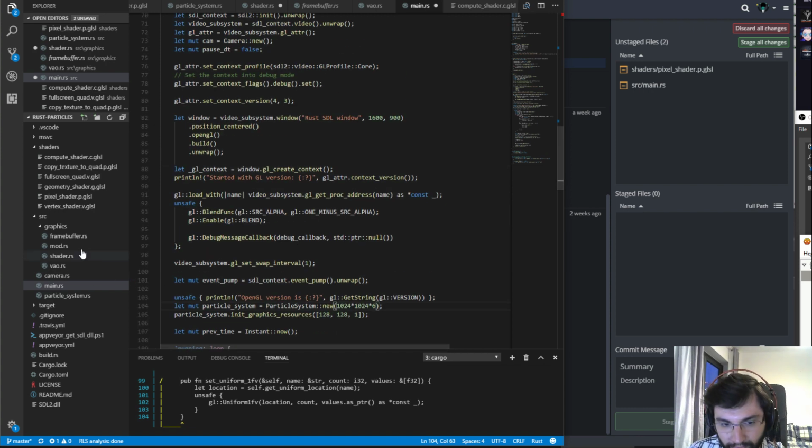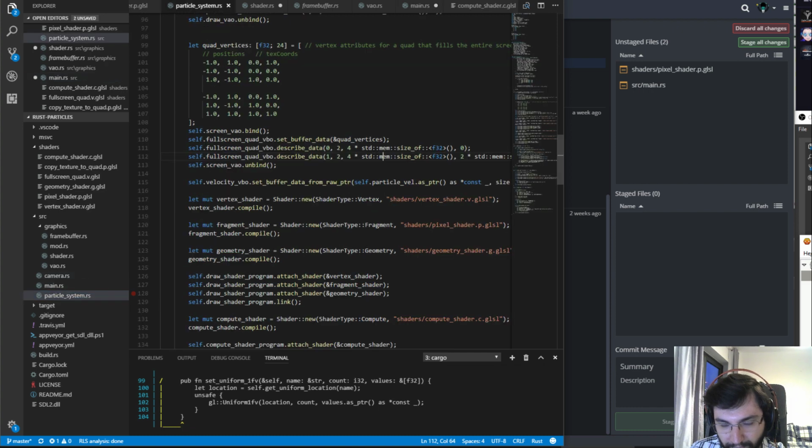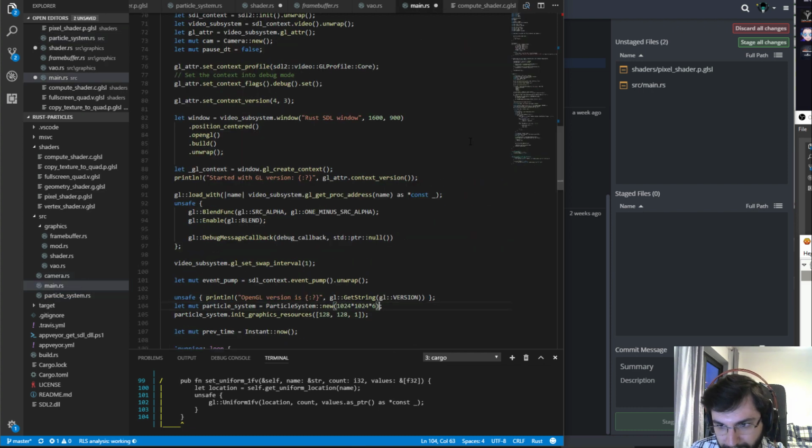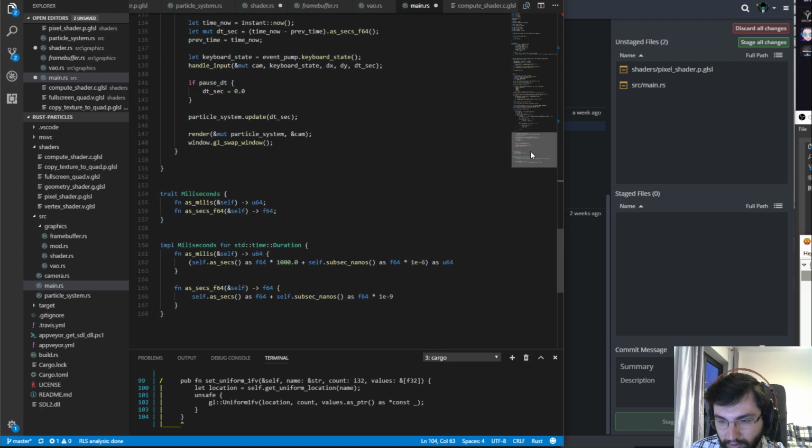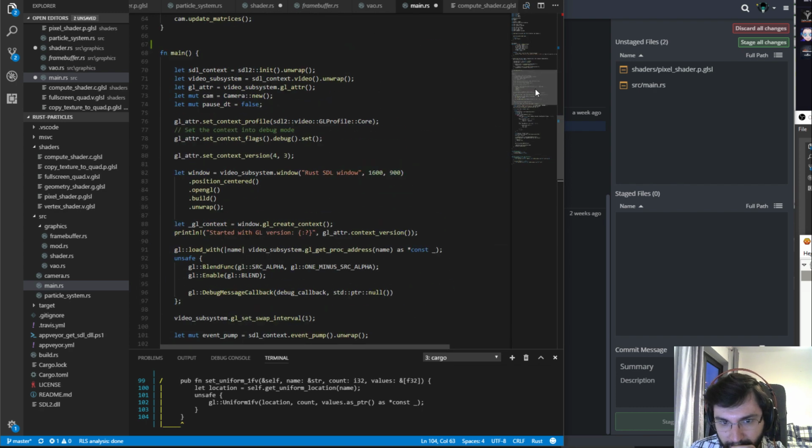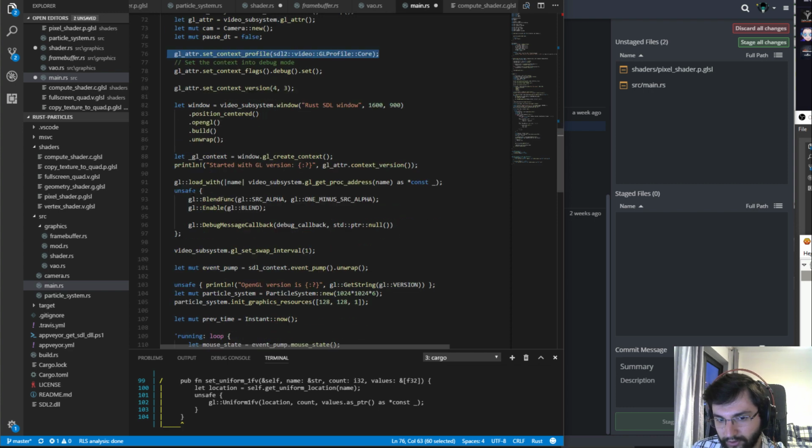So basically we have a few files. Let's go through them. The most important one is main. Here in Rust I use SDL. Let's go to the program entry. SDL is used for window management, and it's basically a wrapper over SDL2 for Rust. So it's nothing fancy, you just create your context, you get the window handle, and initialize OpenGL.